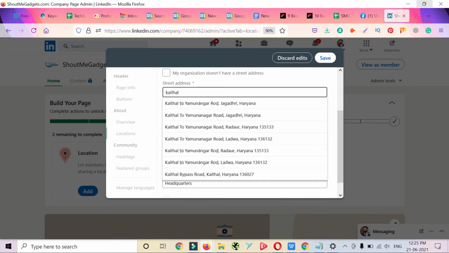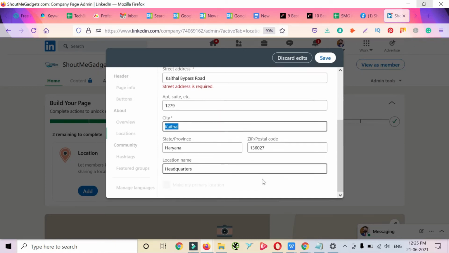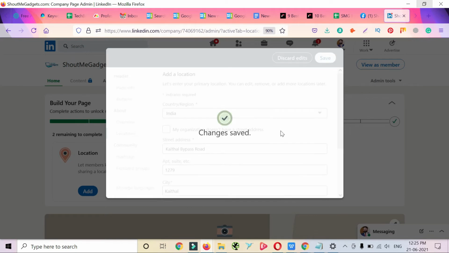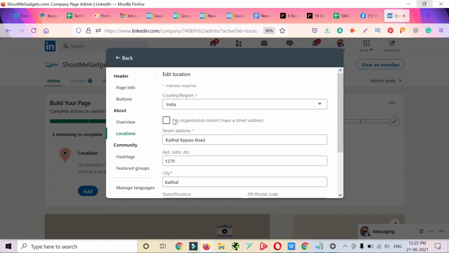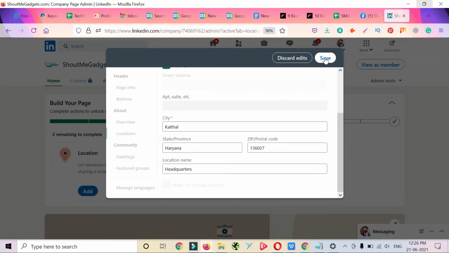street addresses are not findable by LinkedIn, so you can enter it manually, or you can use some other option like my organization doesn't have a street address. I will show you in the next step. Let's save it first. It looks like this. Now you can edit the location address as well. I'm going to select my organization doesn't have a street address, and I am going to save it again now.